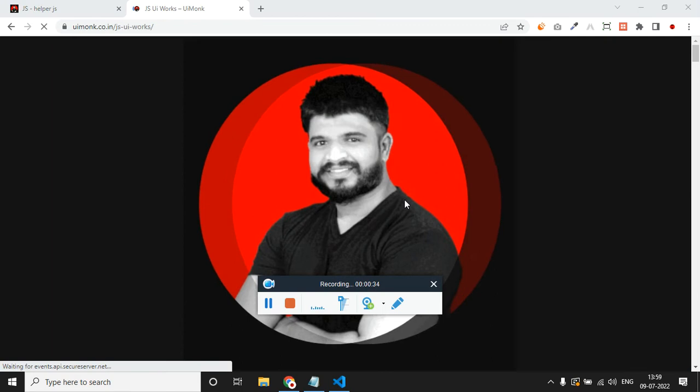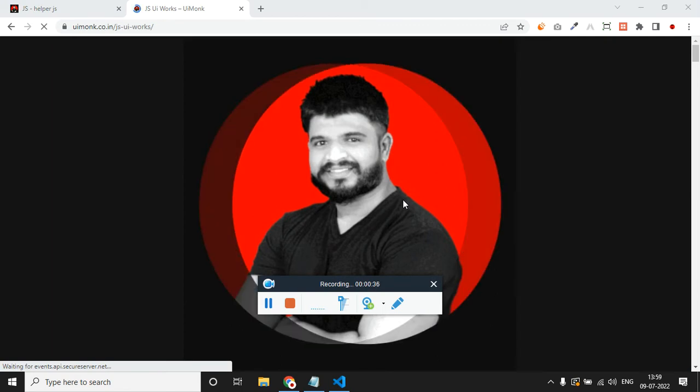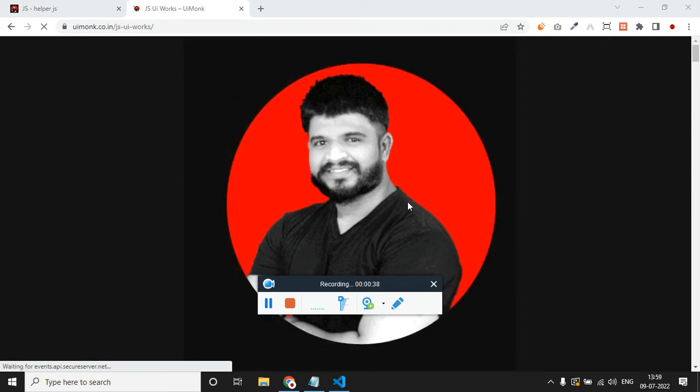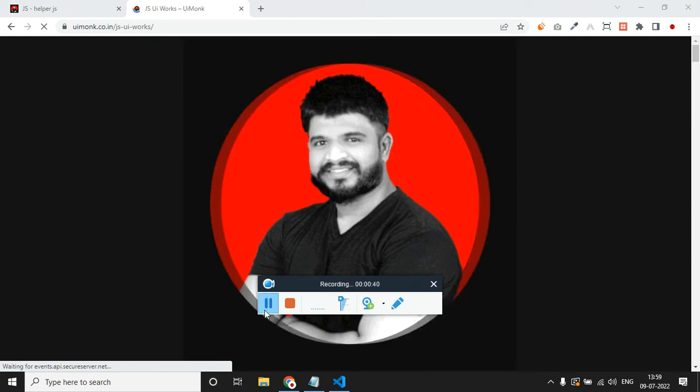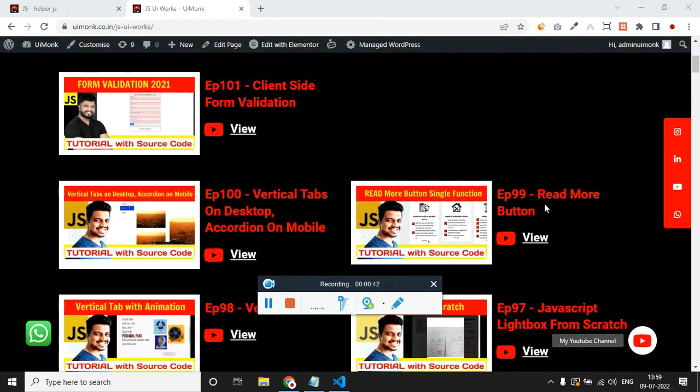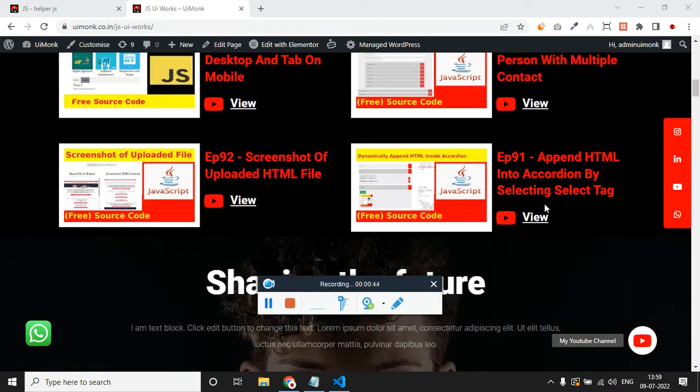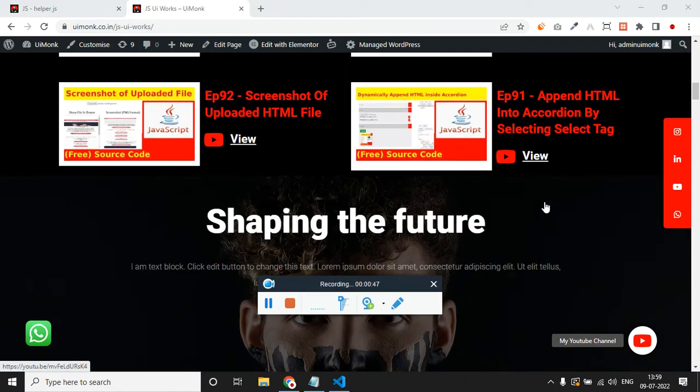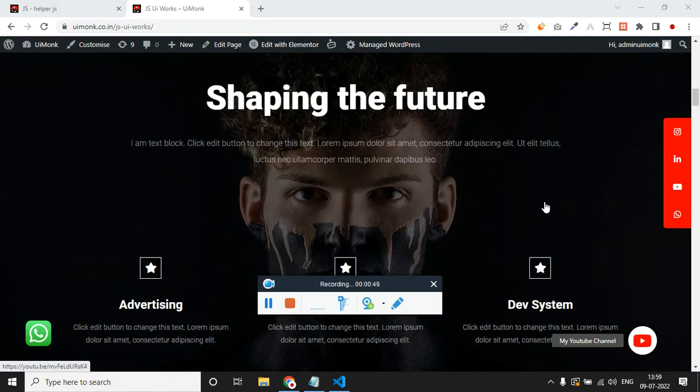But the catch here is it will work only once the page loads. So I am refreshing it again. Let us scroll down a bit. Now once you see this section, scrolling a bit now. So you can see it's got snapped again.